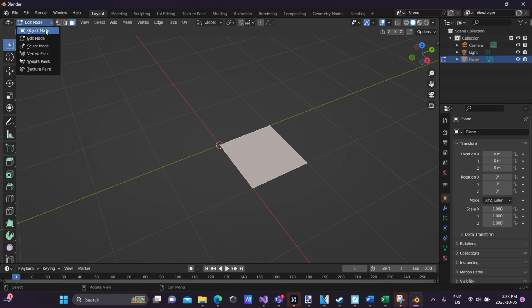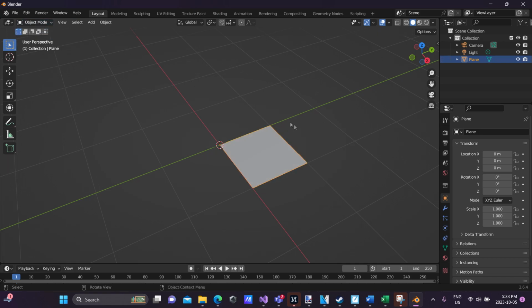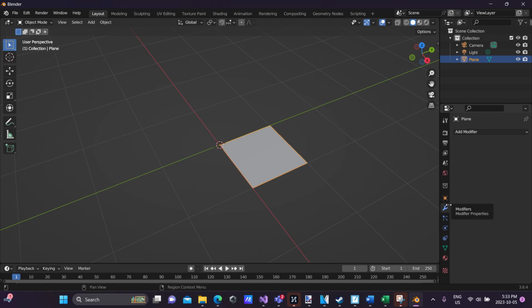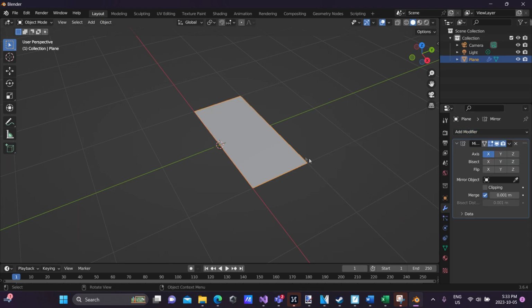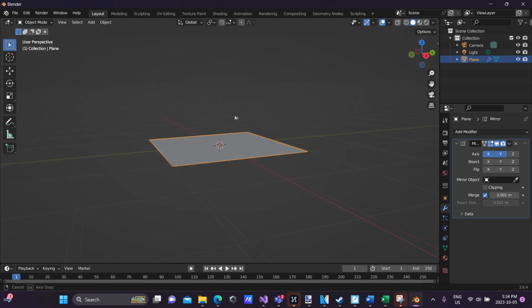Go back into object mode. You can press Tab to do that, or just go over there. And with this selected, let's add a modifier. We're going to add the mirror modifier, which does something pretty cool. So you should see one of these faces come back. That's because we are mirroring over the x-axis. But let's mirror over the y-axis as well. So with both the x and y selected, you now should have your plane back.